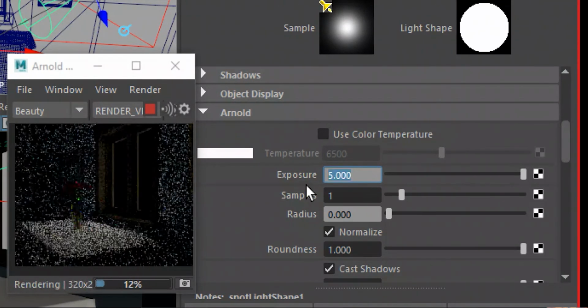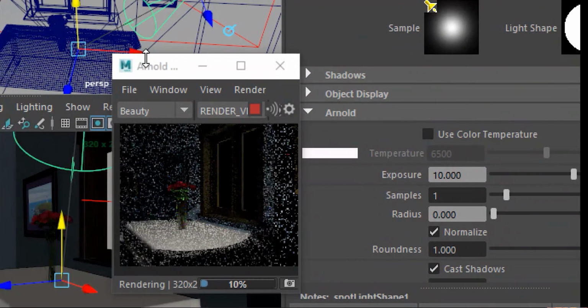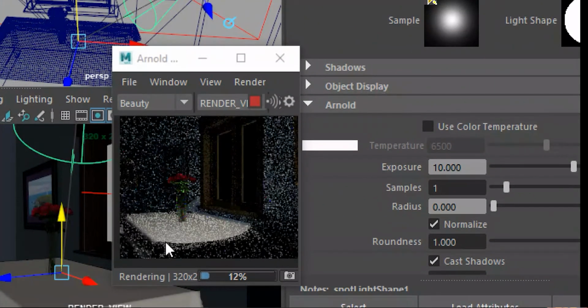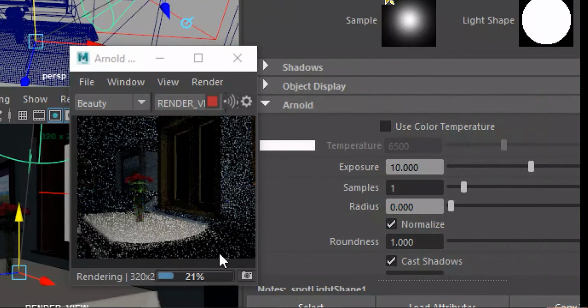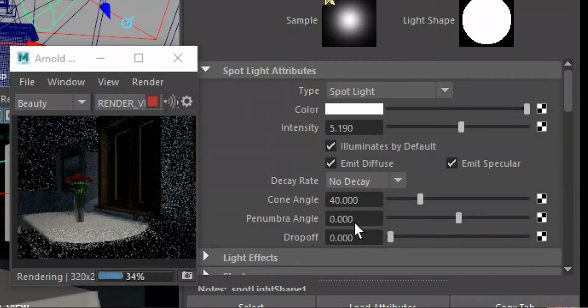Change this to 10 or something. Yeah, 10. Now you could see the exposure is 10. Now you could see the round shape there. Now I could get the light here. But still, I think the light is too much there. So maybe just scroll up a little bit.